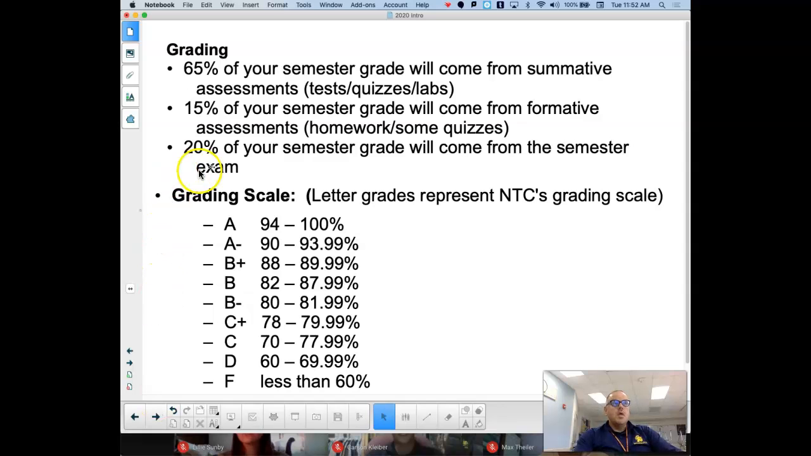Okay? Being that we are dual credit, they set 20% of the semester grade as the semester exam. We set the other 80. So 65% will come from summatives, 15% from formatives, and 20% from the final at the end of the semester. Their grading scale is there. It's a standard 90, 80, 70, 60 grading scale, with the only exception that they don't offer an A+, C-, D+, or D-.